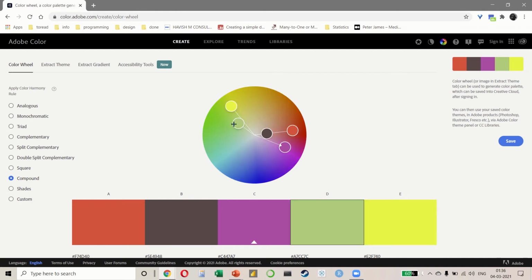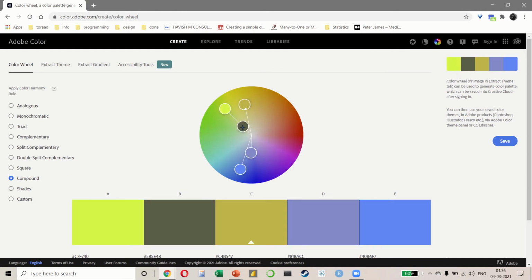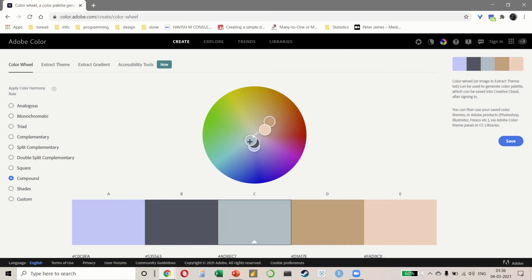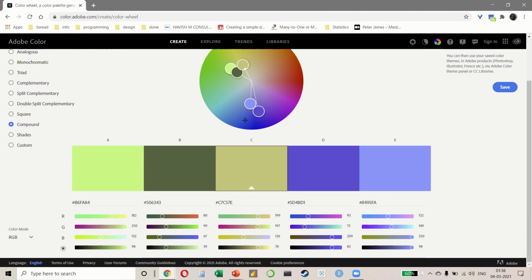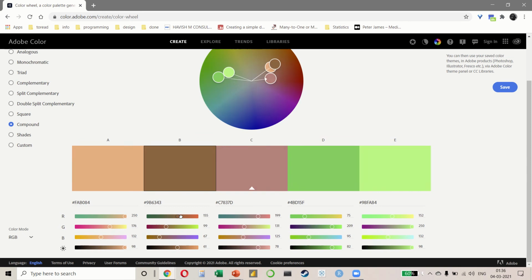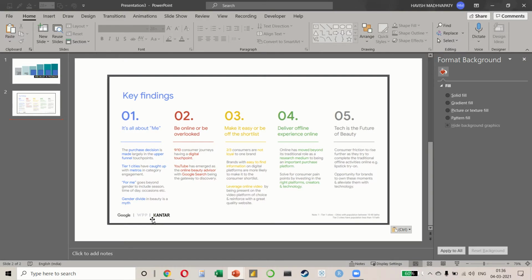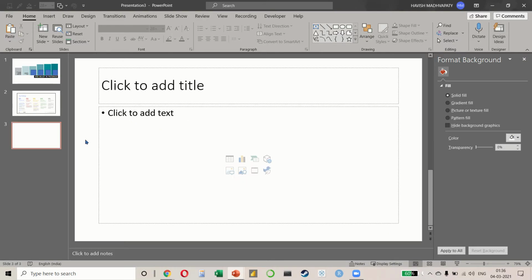For example, in compound, we can move it around, right? And it basically tells you how different compounds can be created. Wonderful, isn't it? Remember, you can also move the sliders at the bottom if you want more fine control. And you can even type a specific number if you know what that number is. Let's take one more example.